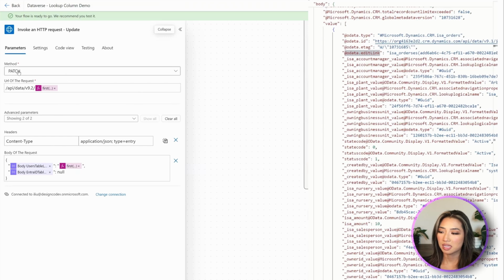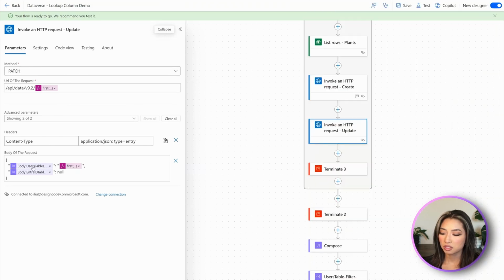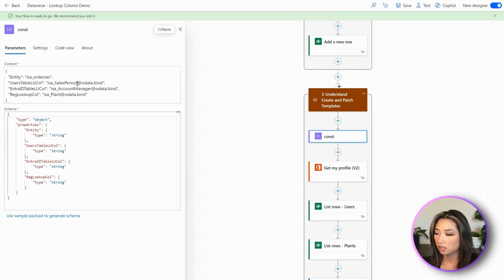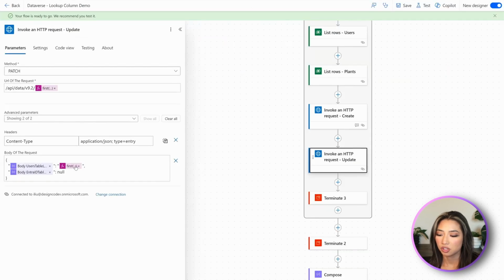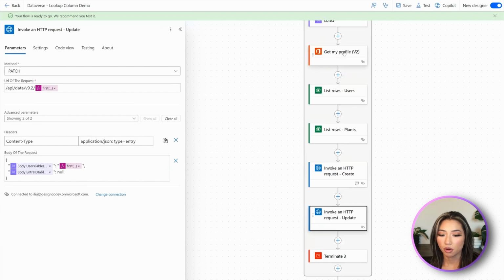Okay, I'll be using the PATCH method. And then for the users table, my users table lookup column, which is salesperson. As of right now, my name is not on here, so it doesn't matter which one to update. So I am just gonna update. And then the salesperson, I am just doing the same thing from my profile and then List users, and that user should be me. So I'm setting that to me. And then I am just going to set the EntraID table column, which is the account manager, to null. And then we'll test it out.